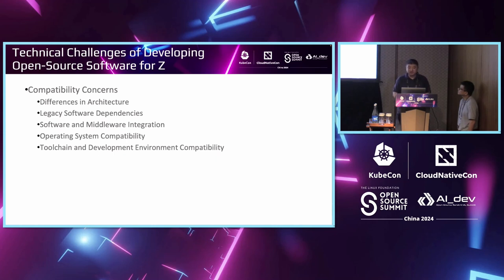We also have some legacy middleware such as DB2, so it's challenging to integrate the middleware. Also, IBM Z typically runs a specific operating system like z/OS or z/VM, which is different from Linux, so it also has issues. But like Jichen mentioned earlier, we have adopted a lot of open source on IBM Z and LinuxONE.